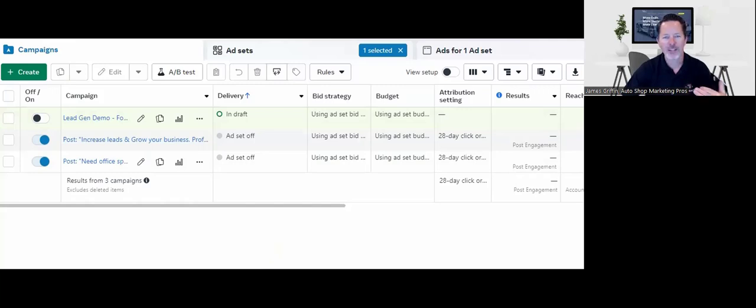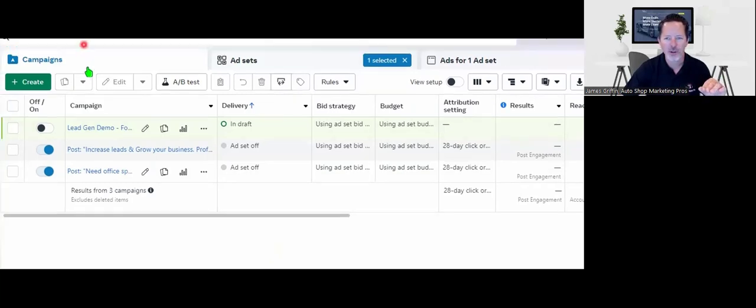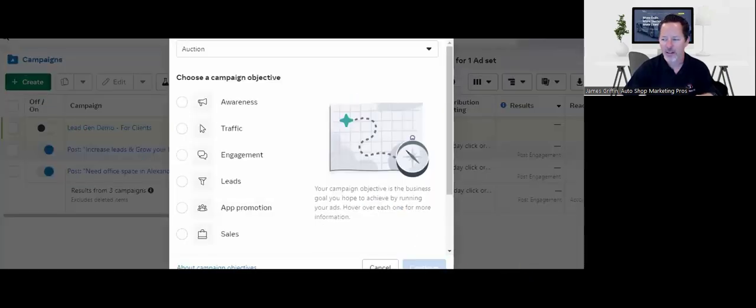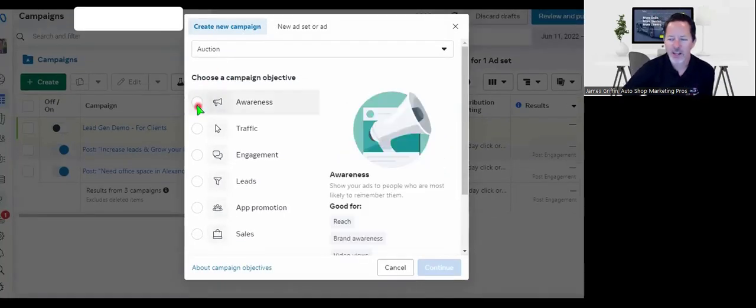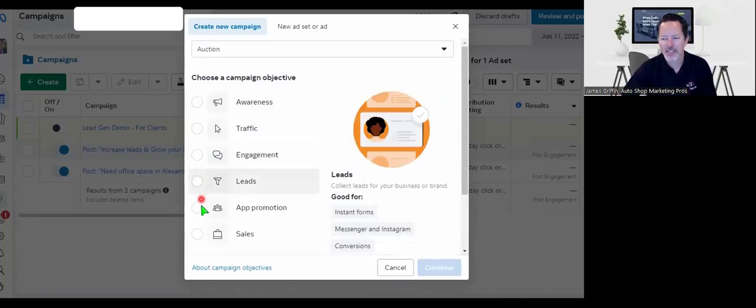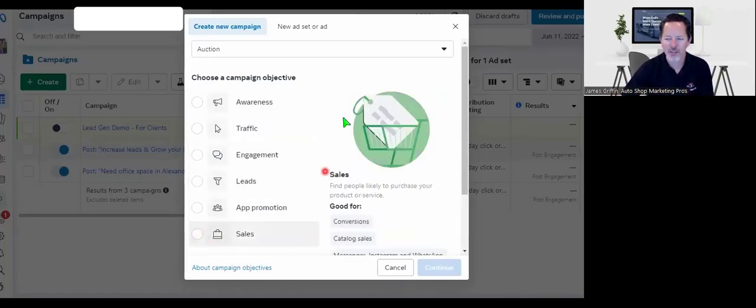Now, here's where Facebook usually says, oh, just click the boost and go for it. But I'm going to show you why that doesn't work. Here in campaigns, where I'm at, you're going to go into create. And now we have several different options: awareness, traffic, engagement, leads, promotion, sales.